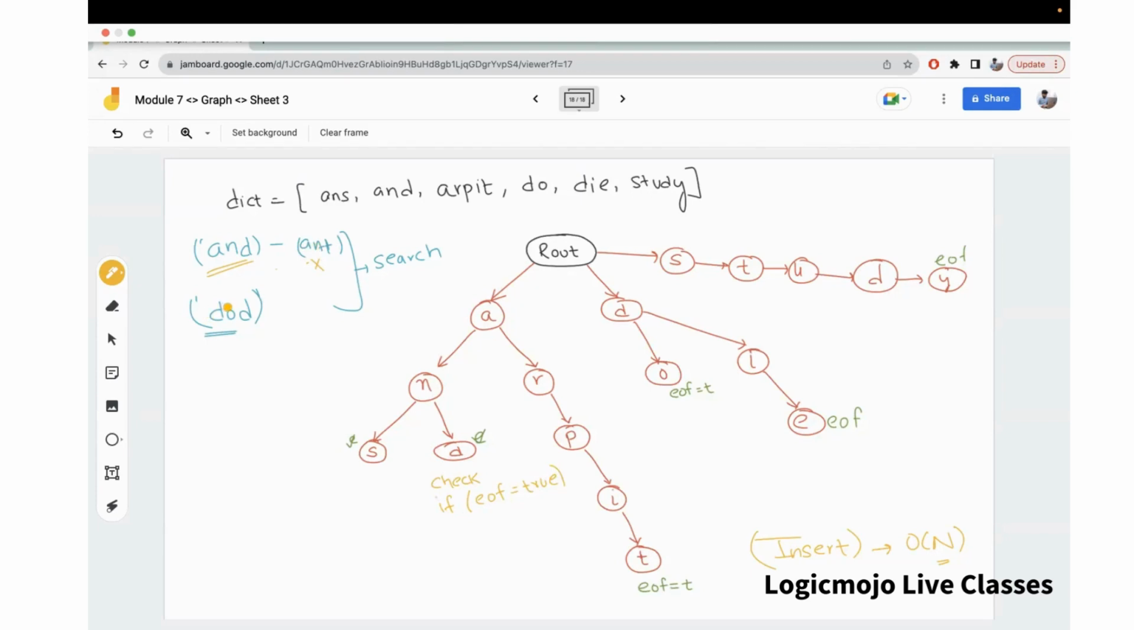Okay. Now for "dot", so we started with D. We see that for the root, D exists. Then for D, O exists. Yes, O exists. Simple. Now again we check for T, right? There is no child of O which is T, so we are not able to find the answer. Simple, right? So "dot" doesn't exist.